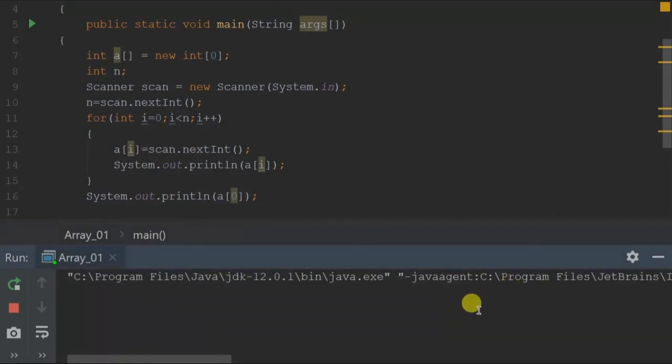I want an array of size 4. So 4. So I'm giving 12, 23, 34, 645.